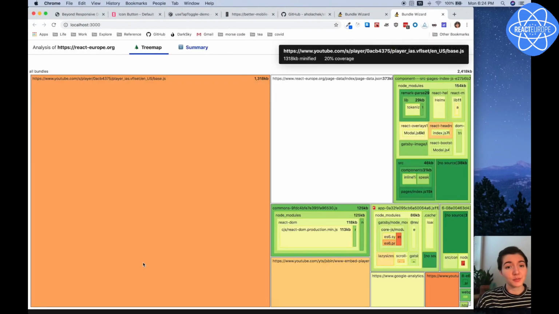So let's say Bundle Wizard react-europe.org. What this is doing is basically using Puppeteer to load the site. It's going to download the JavaScript, both the bundles and the third-party scripts. It's going to look at coverage information, source maps, and it's going to record performance information, and it's going to show you a visualization that should be pretty familiar to you if you use Source Map Explorer already. Okay, here it is.